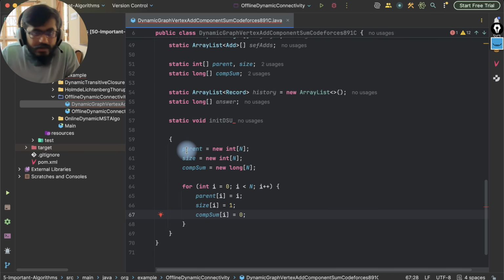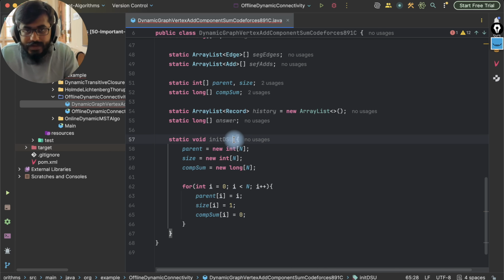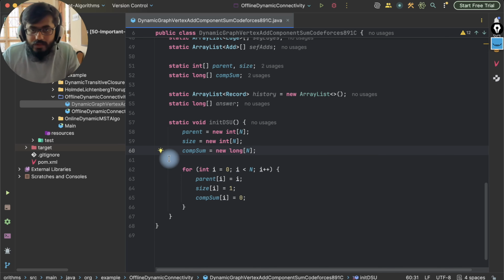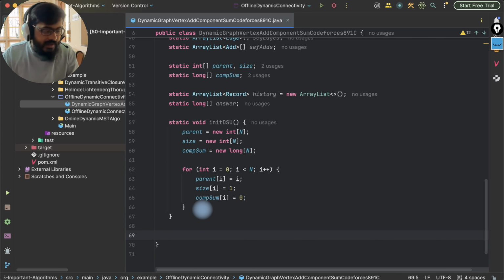Why does it look like this? I have not mentioned the parentheses over here, that is the reason I'm showing that. We don't need any parameters. Yeah, so this is fine. Let me format the code now. Yeah, so the code looks good. Let me come out of this method entirely.